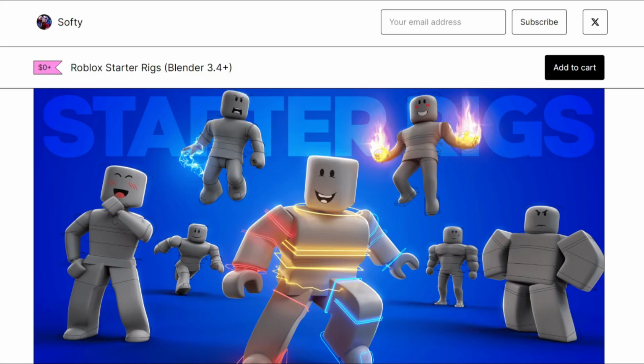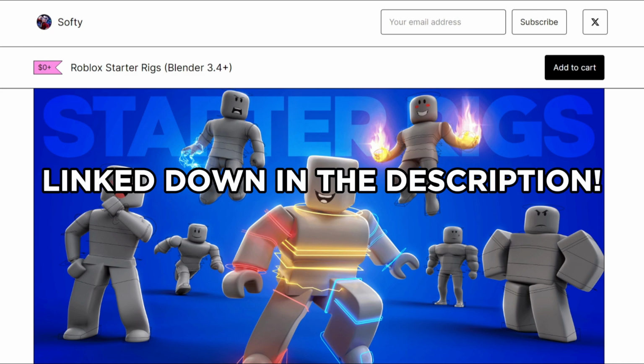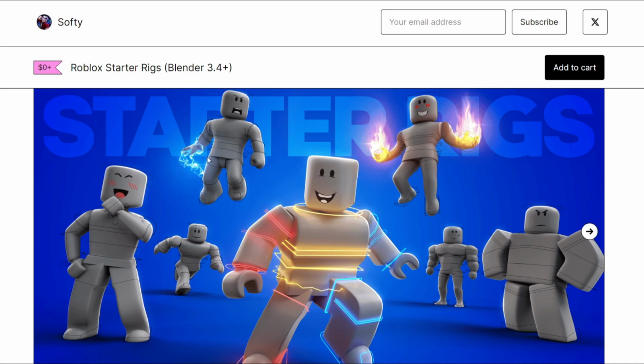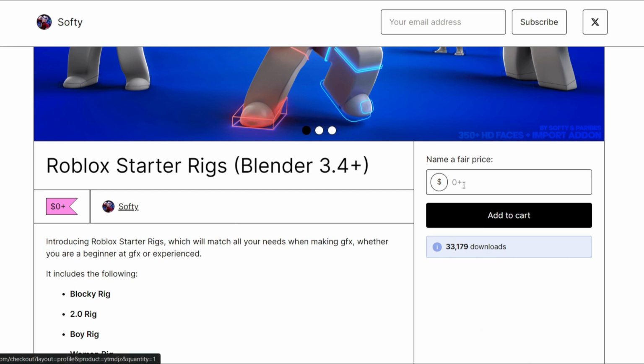Alrighty guys, so what you want to do next is you want to install the rigs, because that's what's going to make you be able to edit your character, have these cool poses. So what you want to do is make a fair price, so I'll just say 0 because you could do it for free. You can download these assets for free if you wanted to.